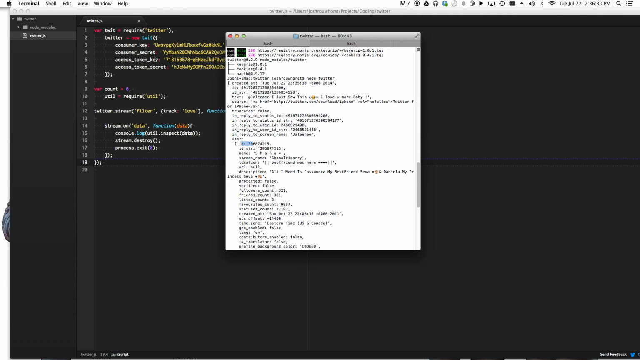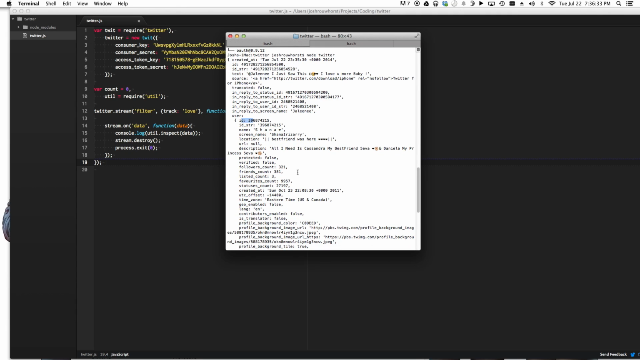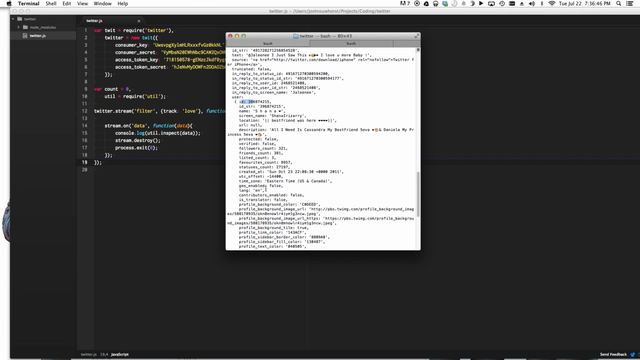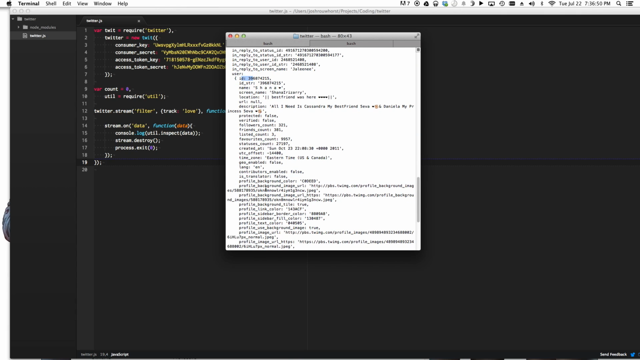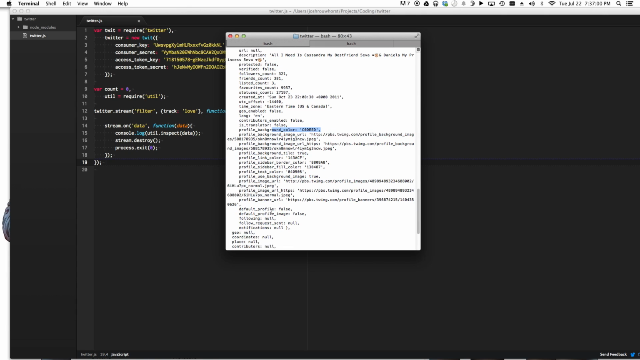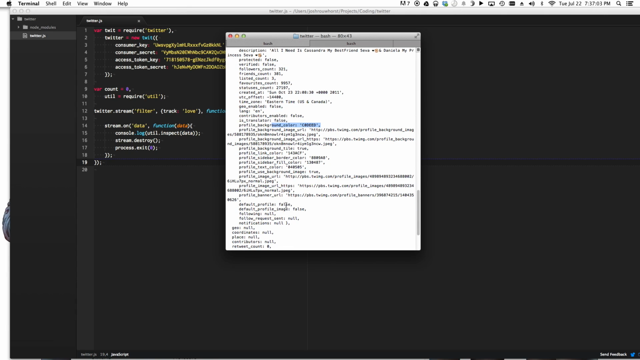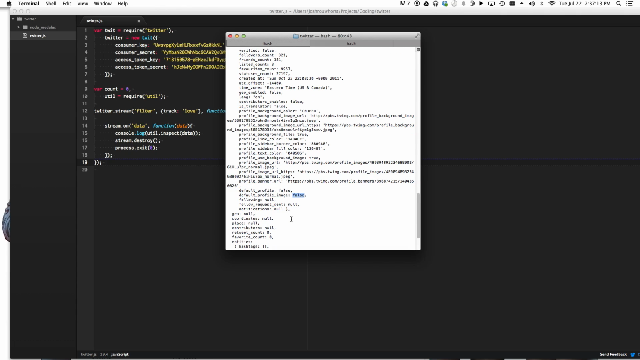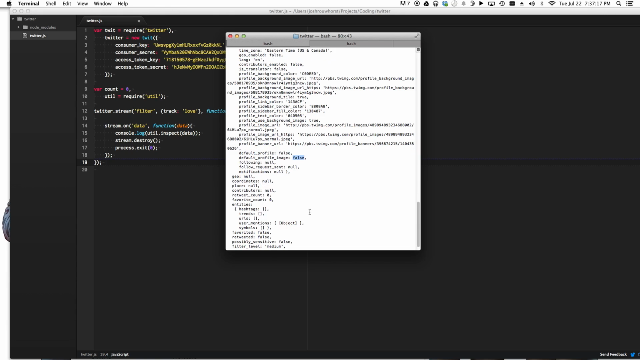So then also we get a whole bunch of user data, including their followers count, friends, which are the people that they are following. Favorites, stuff like that. Even their background color, link color, a whole bunch of stuff. Default profile, if they never changed anything, it'll tell you that. It'll say it's true if they've never changed any of the default color scheme. And if they still just have that egghead image, then it's going to be true for that.